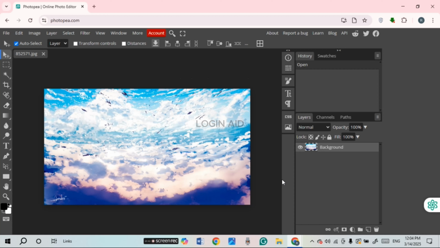Now after that, you can see over here, you'll be led to this kind of interface. From here, you'll be able to edit the photos. At top, you'll be able to find the options like File, Edit, Image, Layer, Select, Filter, View, Window, More. So you can explore these options.